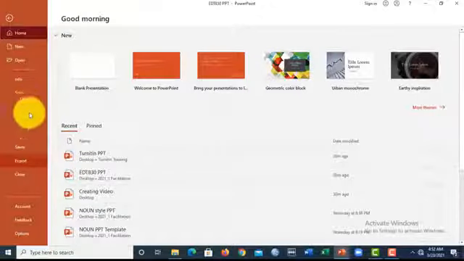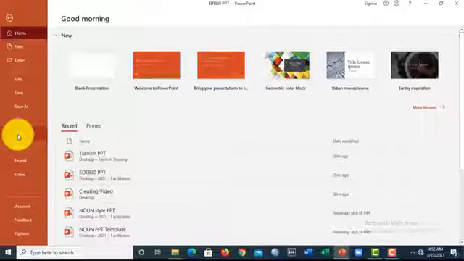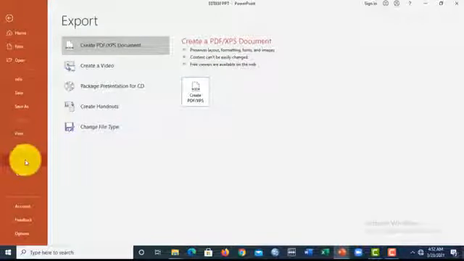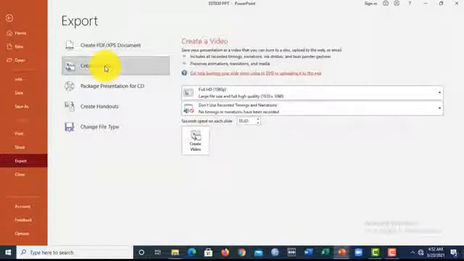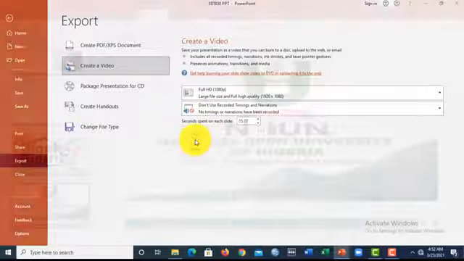Then you pick from that file type. You just click Save as Video there. But if you are using PowerPoint 2016, 2019, you just come to Export here. Then you come to Create a Video. Click on Create a Video. Set the parameters here. Okay. Whatever you want to set here, you set. Then you click Create Video.